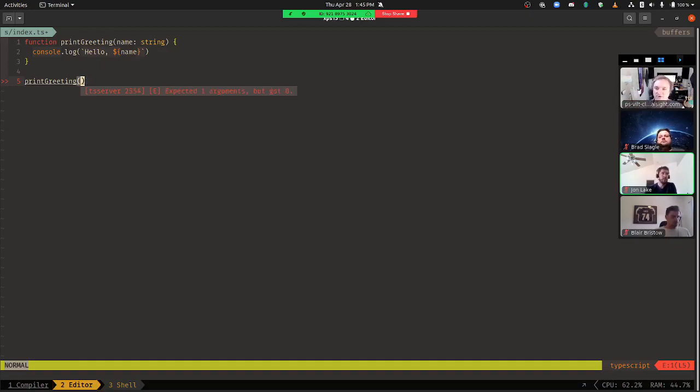If I accidentally forget that it's looking for that string and I try to pass in an object with a name instead, argument of type object with name string is not assignable to parameter of type string. Caught an error for me. That's pretty helpful, because if I didn't have TypeScript and I tried to run this, I'm going to get hello [object Object]. It caught that for me right away. That's pretty cool.